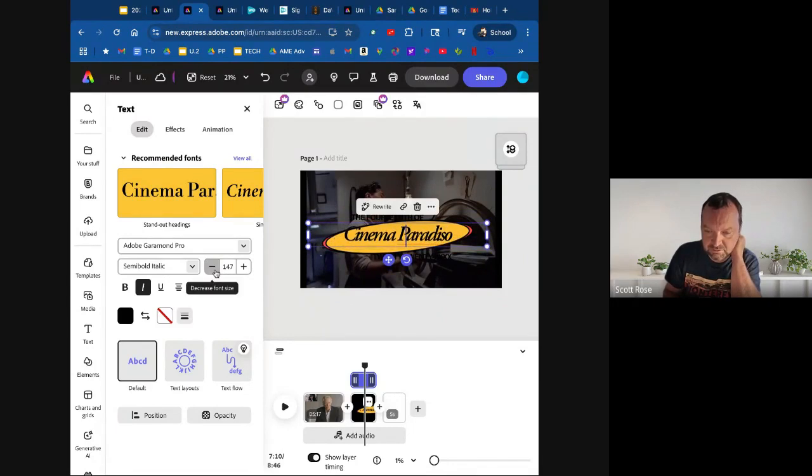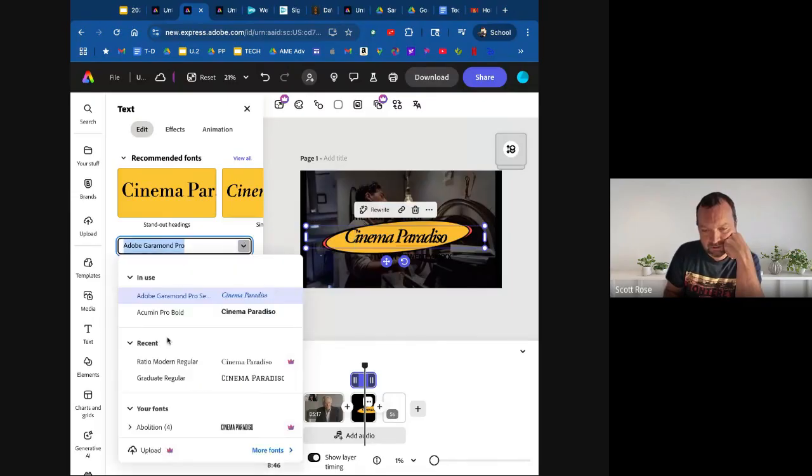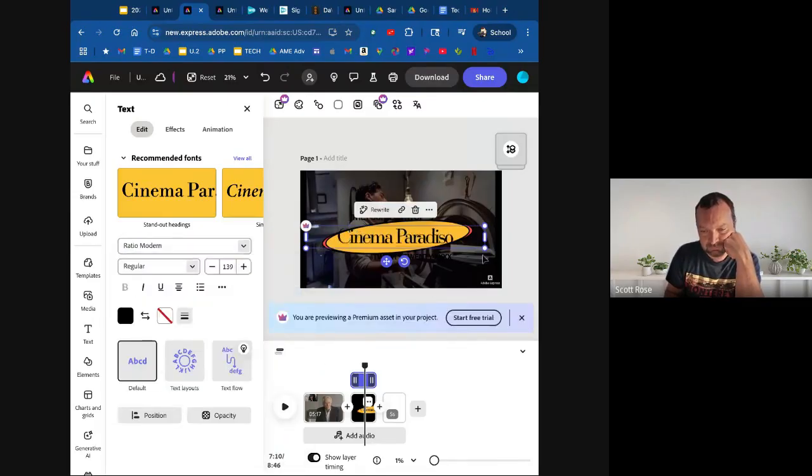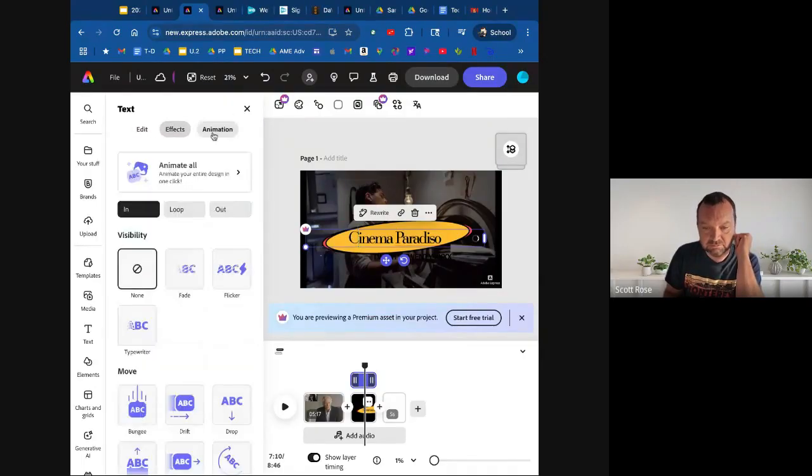So it fits. And I could change the font as well. And then sometimes when you change the font, you also have to change the size to make it fit. Different font sizes. And then you're just playing around. You can add an effect to it as well. You can animate it. It's kind of like a rabbit hole. There's more and more you can do.